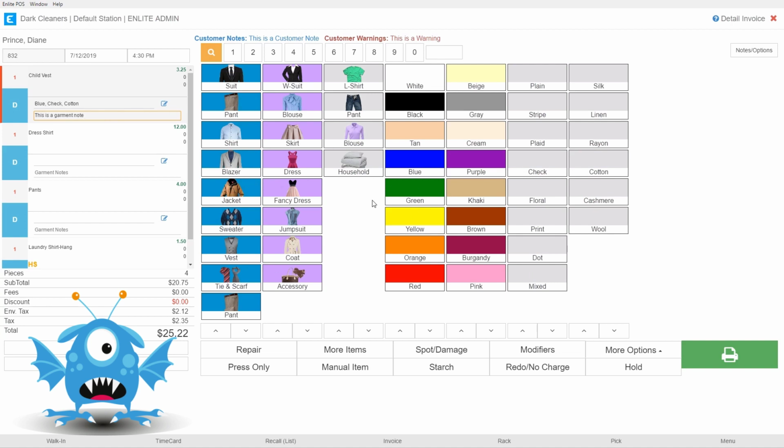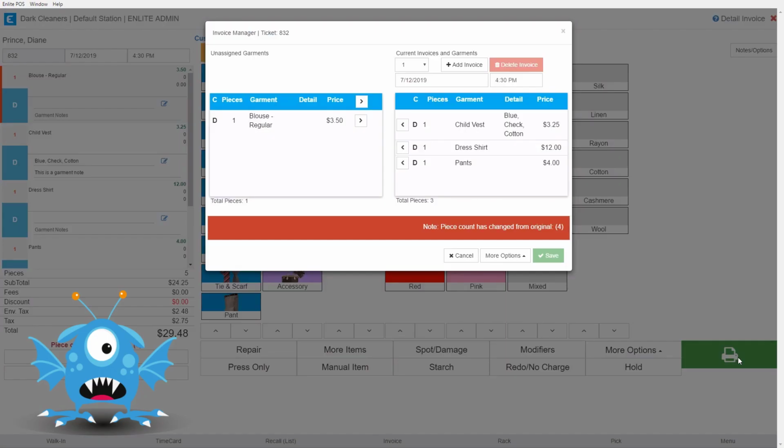However, additionally, I can add another item. So we're going to add this blouse. That's going to be my new item. So now when I go to print this, the system is going to show me something new. This is our Invoice Manager screen. And we're going to review this screen in the next video. We're going to go into all the controls and why we need this screen and what we can do from this screen.